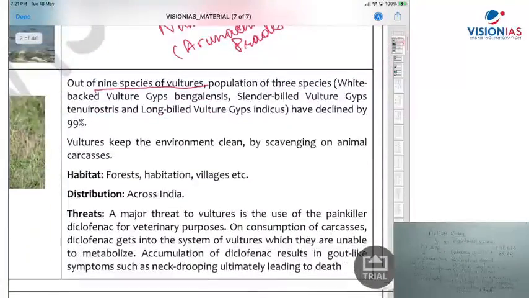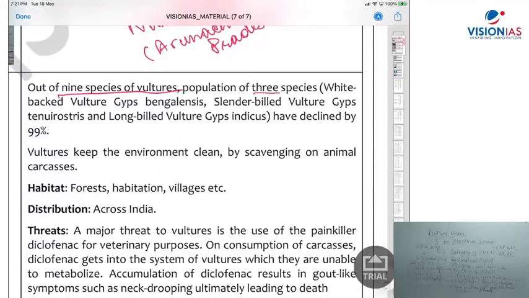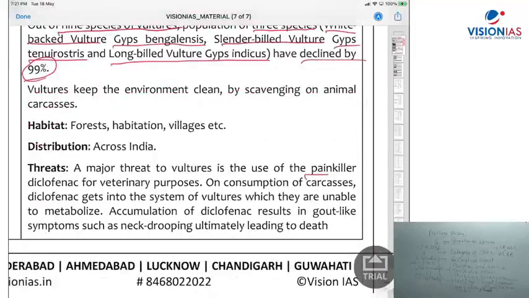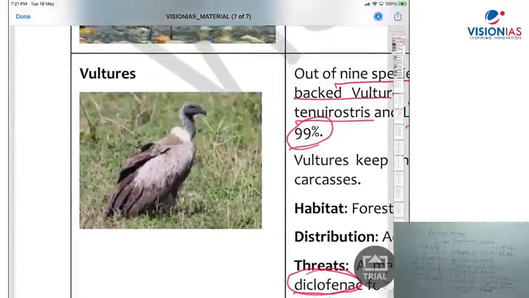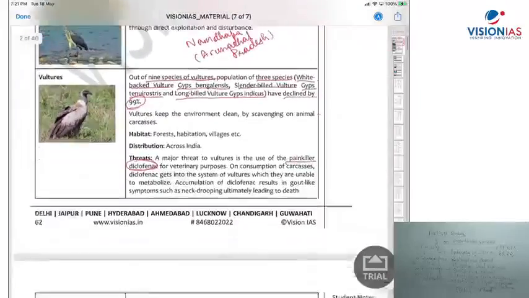Among them, 3 species: white-backed vulture, Gyps bengalensis, slender-billed vulture, Gyps tenuirostris, and long-billed vulture have declined by 99%. We have already covered this in the classroom, right? And you know that the major cause is the painkiller diclofenac, the biomagnification part, right? That's part of it. And this is the white-backed vulture, and there is already a conservation program going on.